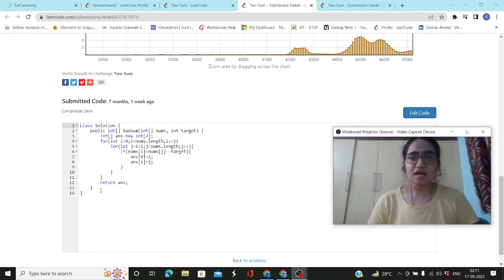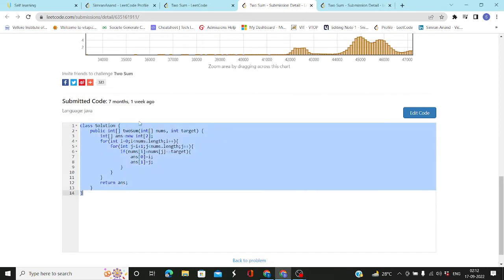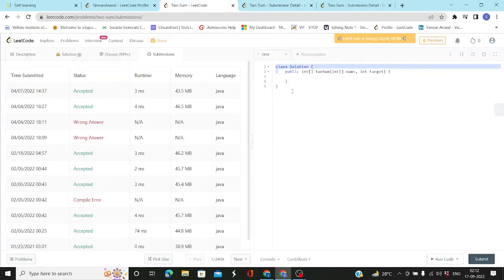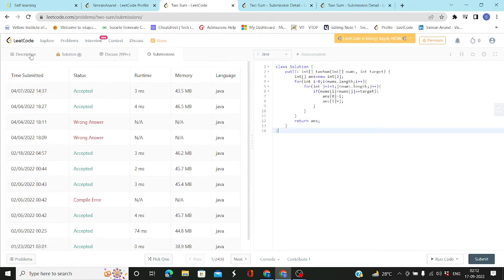ans is the final array of integer indexes which are going to be returned. So finally, this is the output you're going to get. I will just run this code in front of you as well. That is going to give you more clarity as to how much time it is taking.